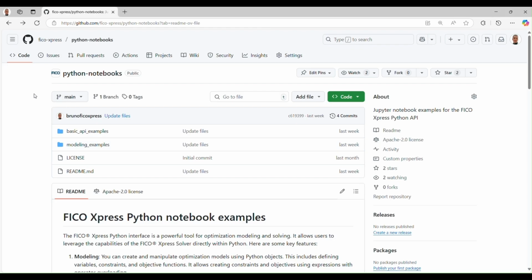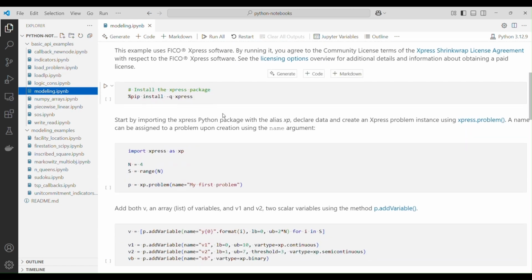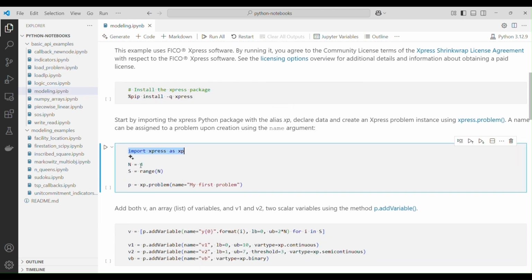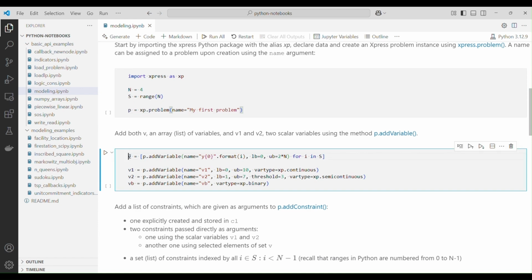The Jupyter Notebook example modeling.ipynb, available in the public Git repository named FICO Xpress, demonstrates the use of the basic modeling API methods. After importing the Xpress package, two objects are initialized, an integer and a set, and a new problem is created. A name can be assigned to the problem upon creation by using the name argument. Then, variables are created and added to the problem using the addVariable method.